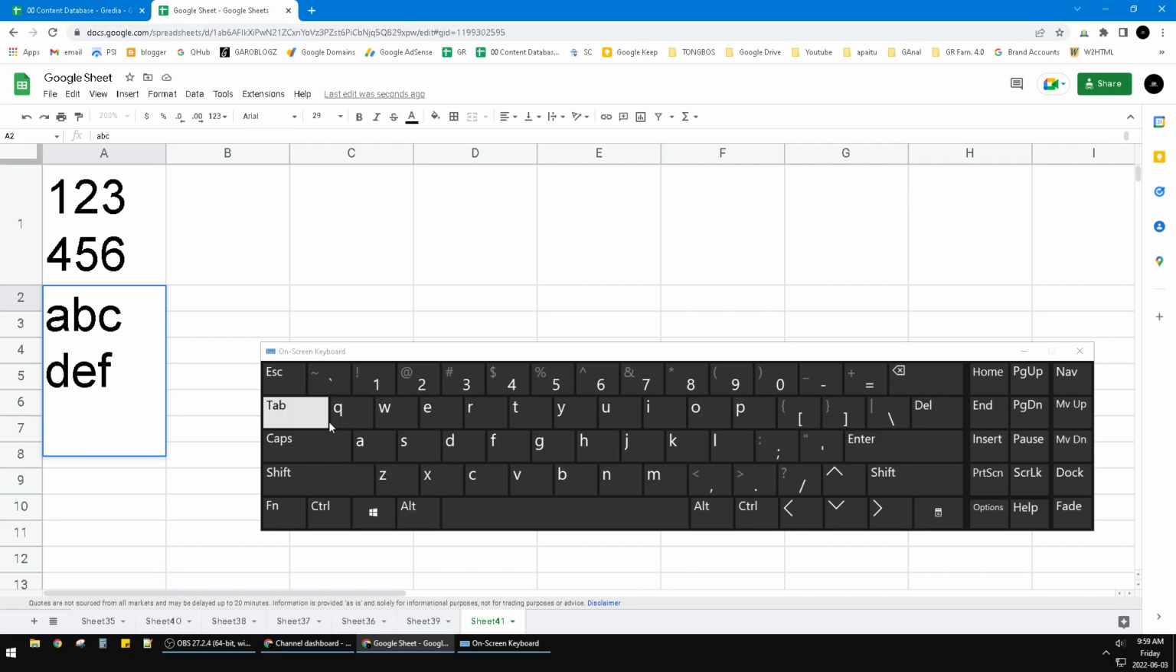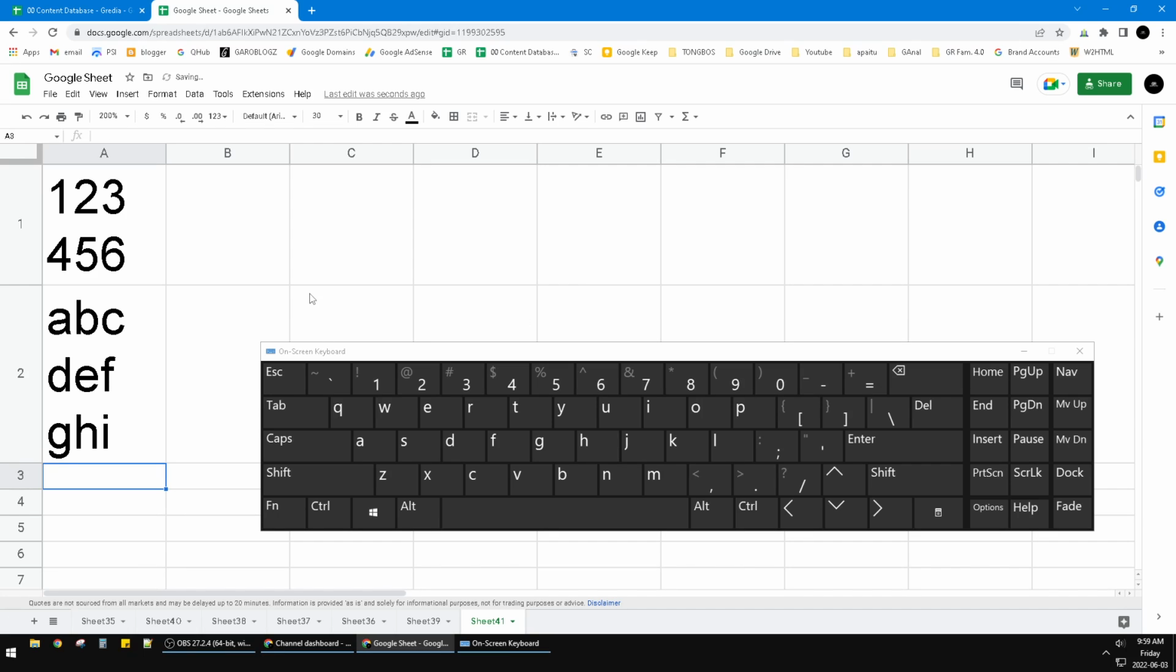or press the enter, and then I will put G H I, and then that's it, and then you can click enter by yourself, and then now I have 3 lines: A B C, D E F, G H I, and so on.